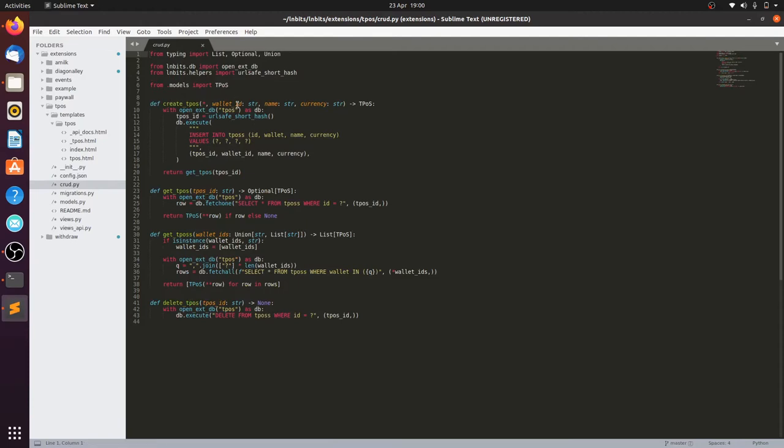It has those two strings which have come through, the name and the currency, and then it also sends the wallet ID. So the wallet we've chosen, and then it inserts into our database, into our TPOS database, that TPOS, and stores it in there so people can access it.